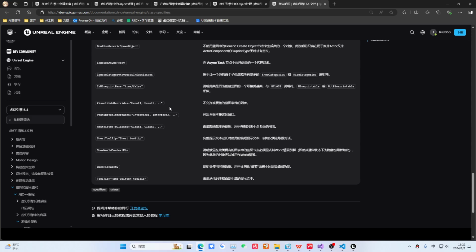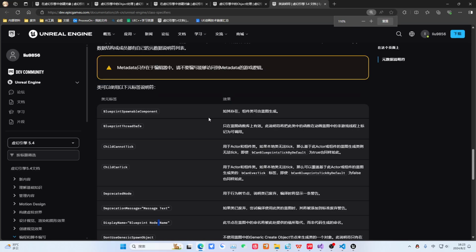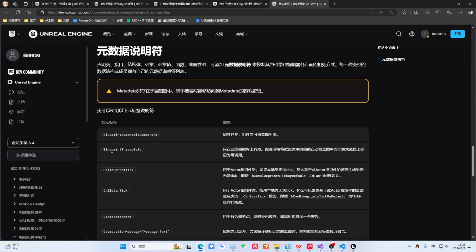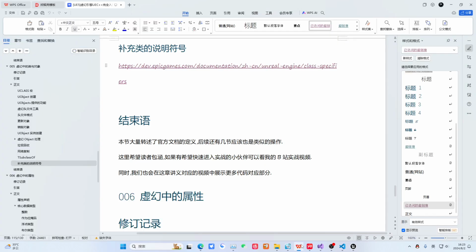Just take a quick look. Whatever we use later, we will explain then. Good. Okay, sometimes interviewers like to ask you, what metadata tags have you used? Or something like that. You can take a look at it then. This one is thread safe. It seems like an animation-related one. There is a dedicated function for it. It is thread safe. Here you can simply understand that it is thread safe. If you write an animation blueprint, if you write it in one block, you might need this knowledge.